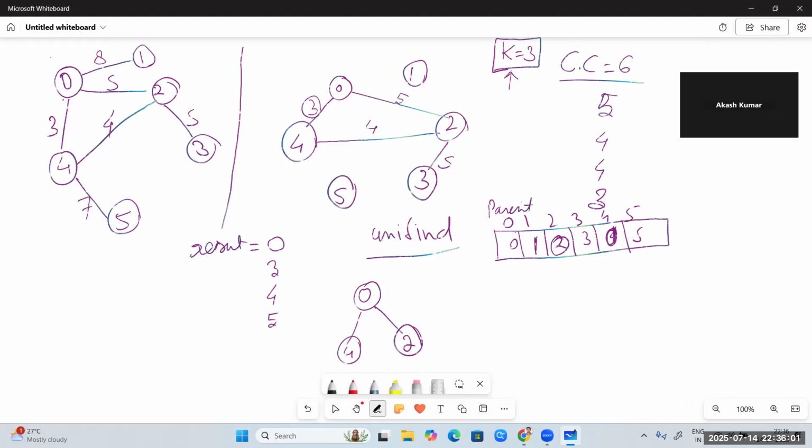The next edge I had is again 5, that is between 2 and 3. So 3 was a single component and 2 is represented by index 0, so 3 will also get 0 as its parent. Now the k value was 3. So this was the last edge to be added, and the result has been updated.